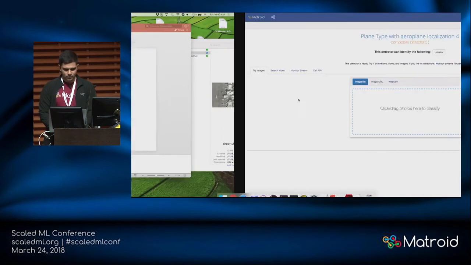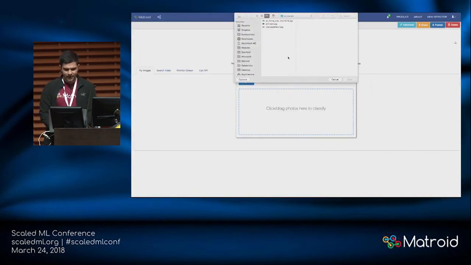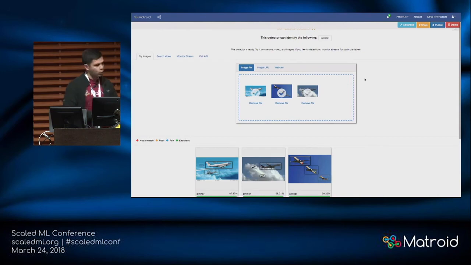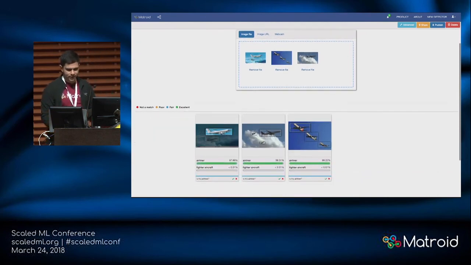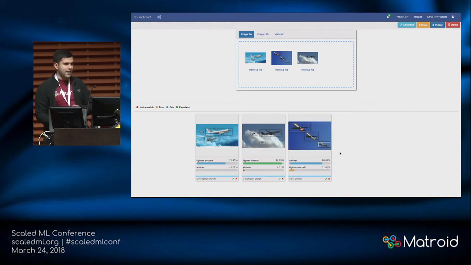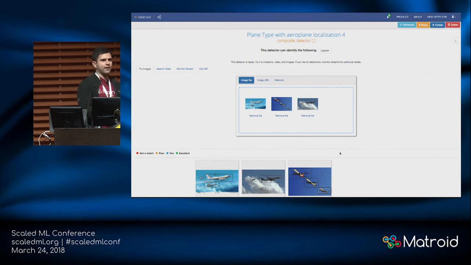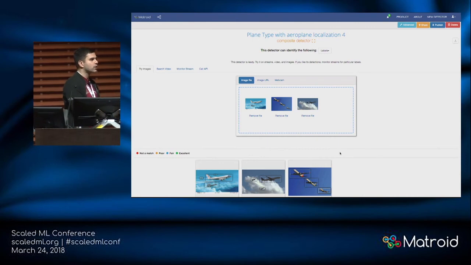And then I can put in all of these examples, and hopefully what will happen is this composite detector will correctly classify the airliners versus the fighter aircraft: fighter aircraft, airliner, airliner, airliner, airliner. So now I can use this detector to both localize and classify fighter aircraft versus airliners, as opposed to the ability that I had before, which was to just do airplanes.